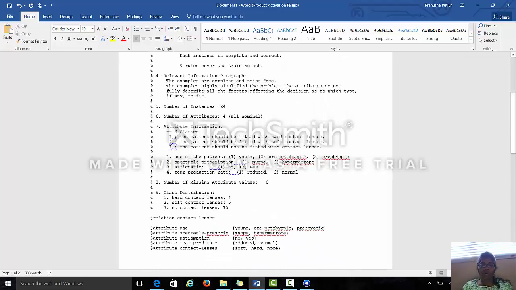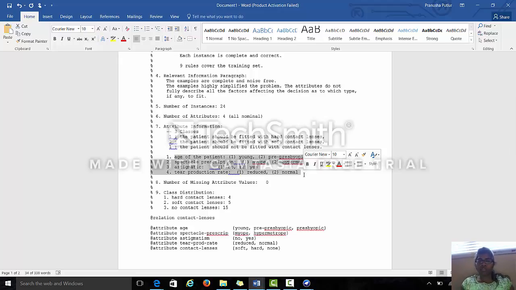Now let's go through what we are here to do. We have three classes in this contact lenses dataset: whether the patient should be fitted with hard contact lenses, soft contact lenses, or whether he cannot be fitted with contact lenses. There are many attributes to take a decision whether to use hard or soft contact lenses, or whether we should not use contact lenses.